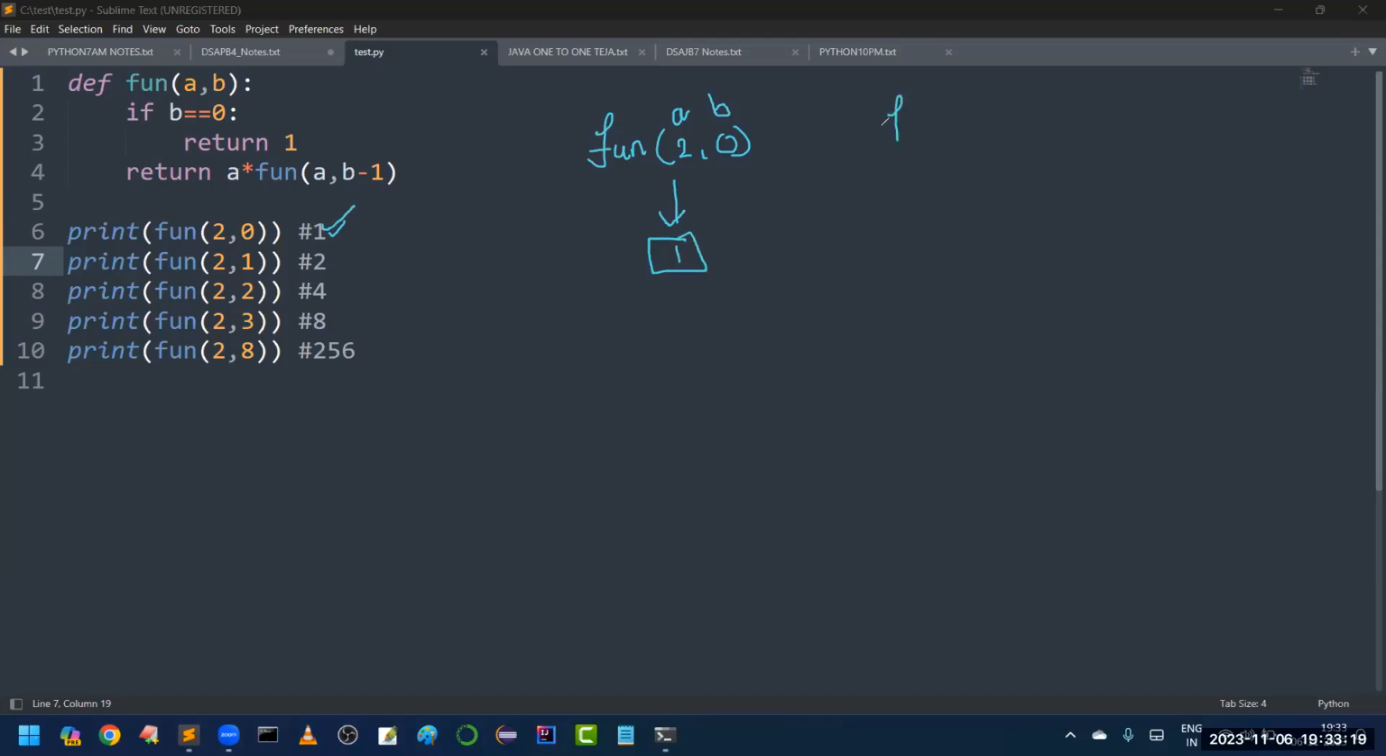Now I am calling the function by passing 2 comma 3. This one. So 2 is a, 3 is b. Sir, is b equal to 0? No. Then what will happen? A into, again we are calling the function by passing 2 comma 3 minus 1, which is 2. Now this is a, this is b.